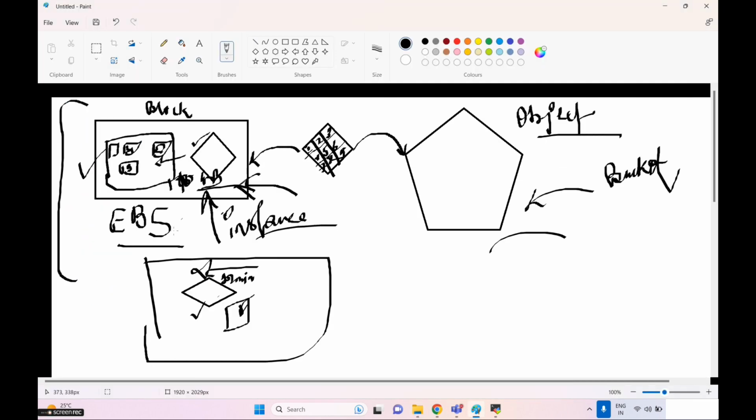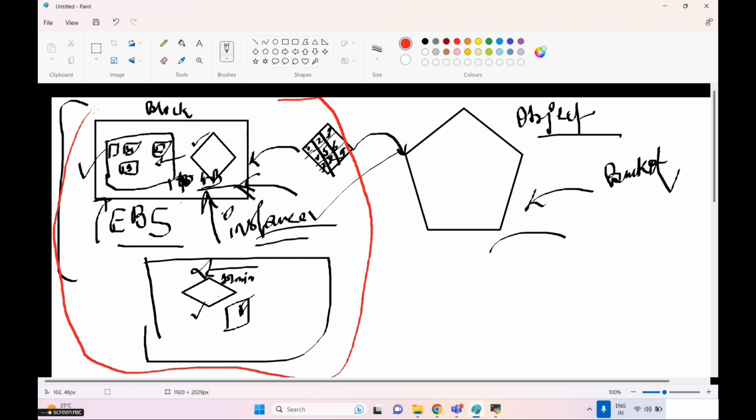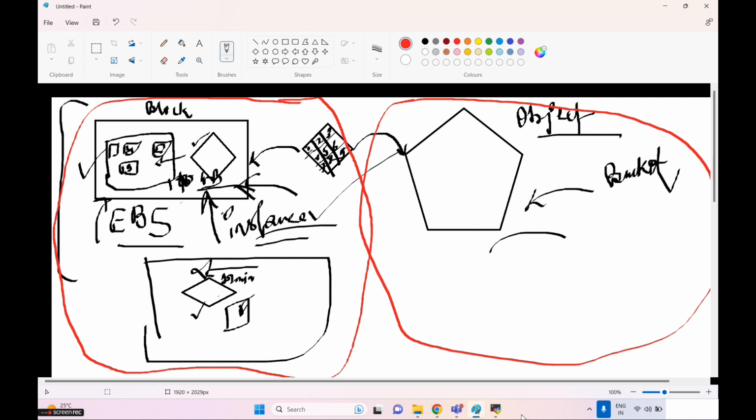But the problem with EBS is that it can only be accessed with the help of instances. You have to have one EC2 instance to access this EBS volume. So this is one section, a completely different use case and a completely different part. Now the next part is the object store. Now how does it work?